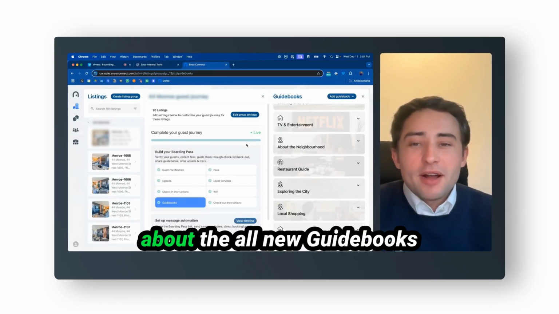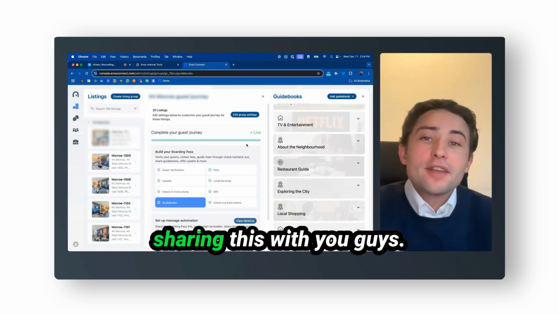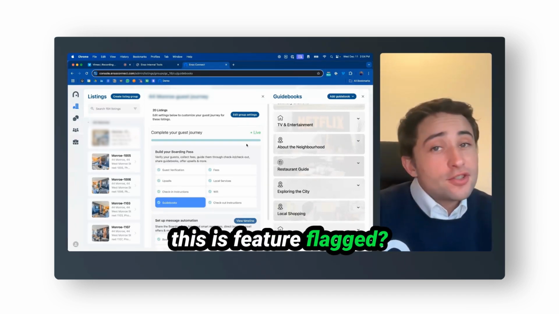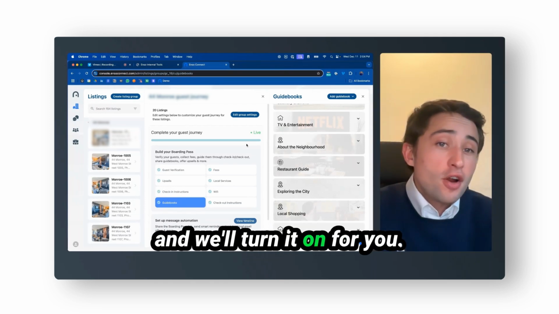Today we're going to be talking about the all-new Guidebooks V2 that we've just launched. Super excited to be sharing this with you guys. If this is not available in your account, do know this is feature flagged, so just let one of your account managers or CSM reps know and we'll turn it on for you.